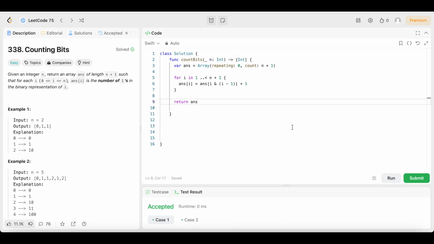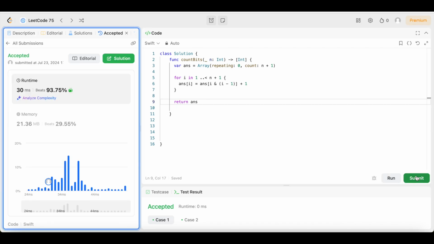And that's accepted. So let's go ahead and submit it. Fingers crossed, fingers crossed. See what it does. And it's 30 milliseconds. Bugatti, man. That thing faster than a Bugatti. 93.75. Oh, it beats 93.75% of users with Swift, guys. Now, that's what I'm talking about. That's what I like to see. That's a 9 and above. That's an A as far as I'm concerned.